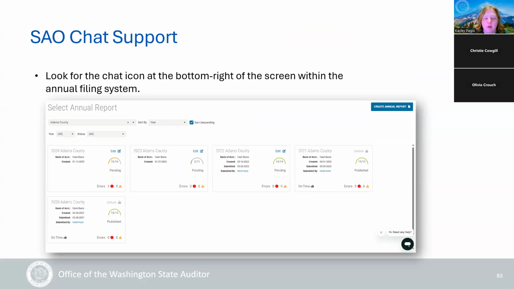So if you have filed before, you may remember last year we implemented a brand new chat feature in the filing system, and happy to report that it's been a huge success in its first year. We received a lot of positive feedback from local governments, and that is always great to hear. We really try to make sure we do what we can to make this process efficient and you have the resources and help you need.